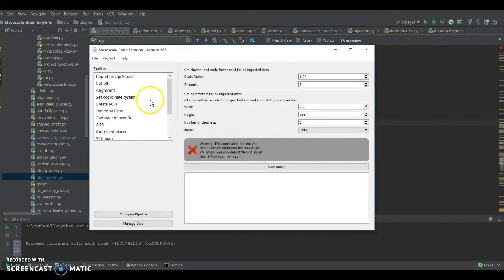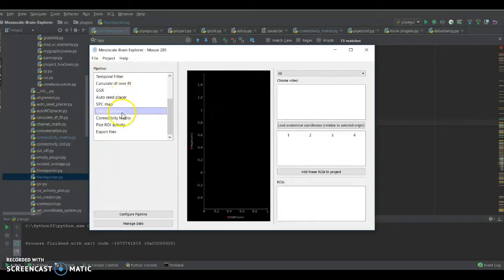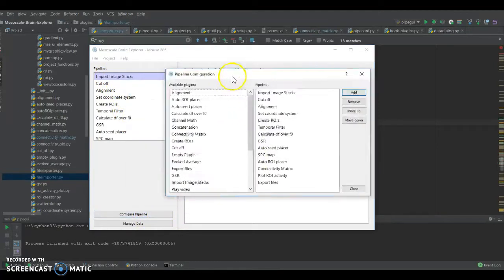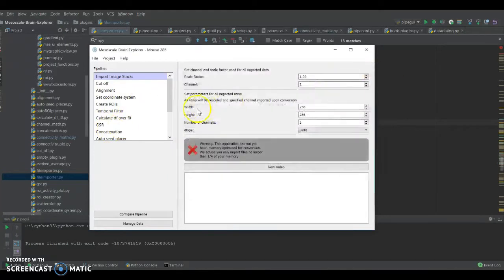Alright, we'll go. Now here we can see plugins on the left. This shows the pipeline. See the different UI elements. We'll start by clicking the Configure Pipeline button because we also want the concatenation plugin as per the processing that we did for the figures in the paper, and we want to put it here after GSR. But there you can see on the right it's popped up.